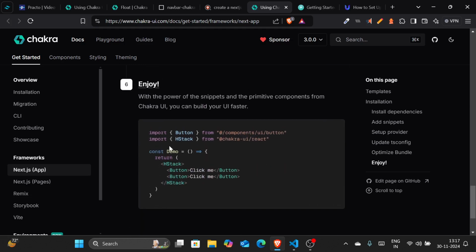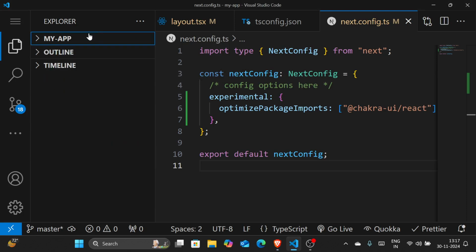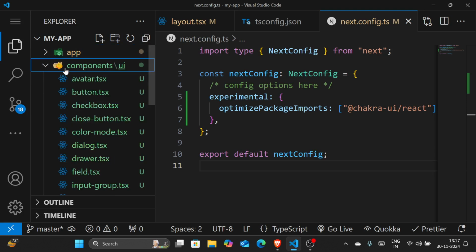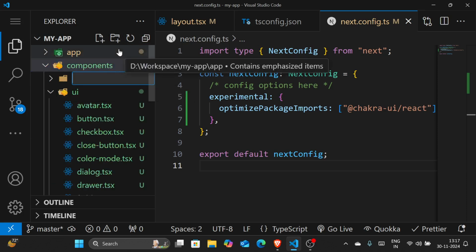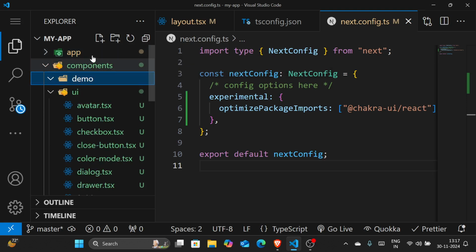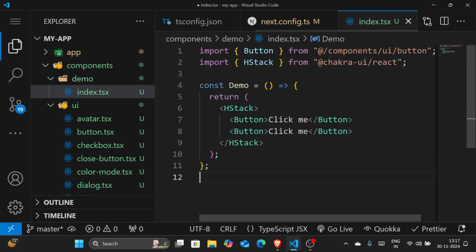So simply we can create a kind of demo project, and try to import it into a component and use it. We are just going to do the same. I'm going to close this UI component. Let's create one folder, a demo folder. Within this I am just going to create one file, maybe index.tsx, and within this I am just going to paste the code here.